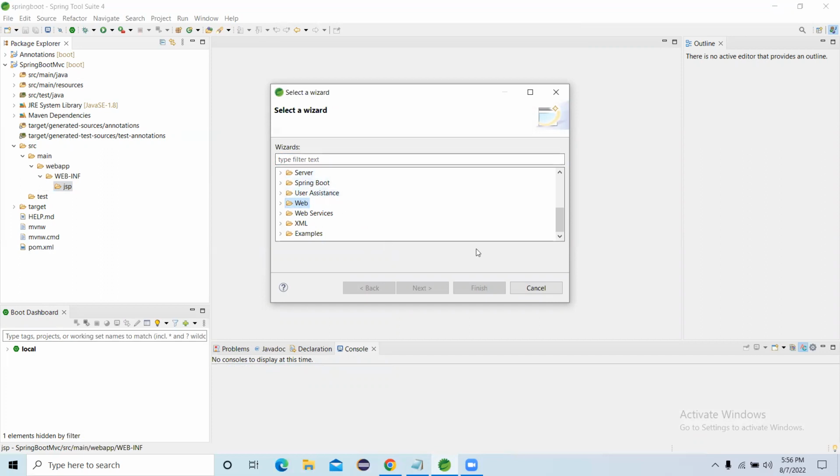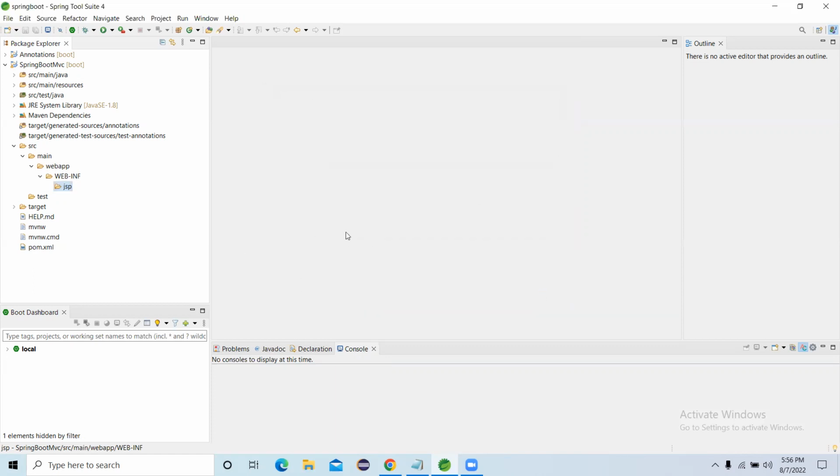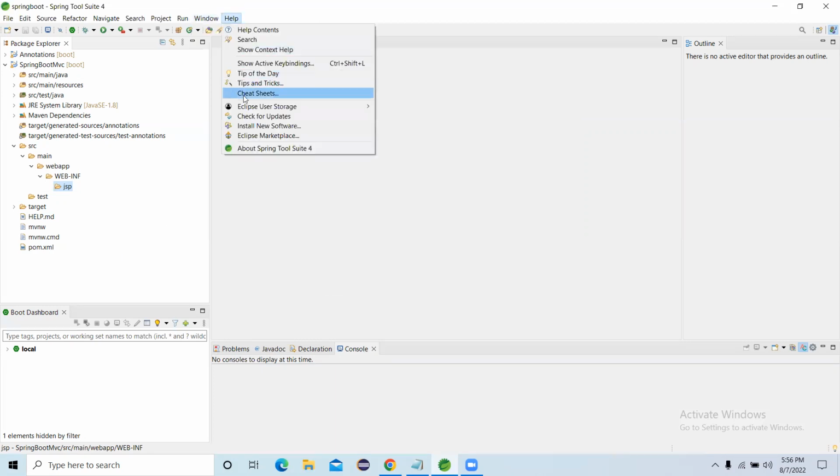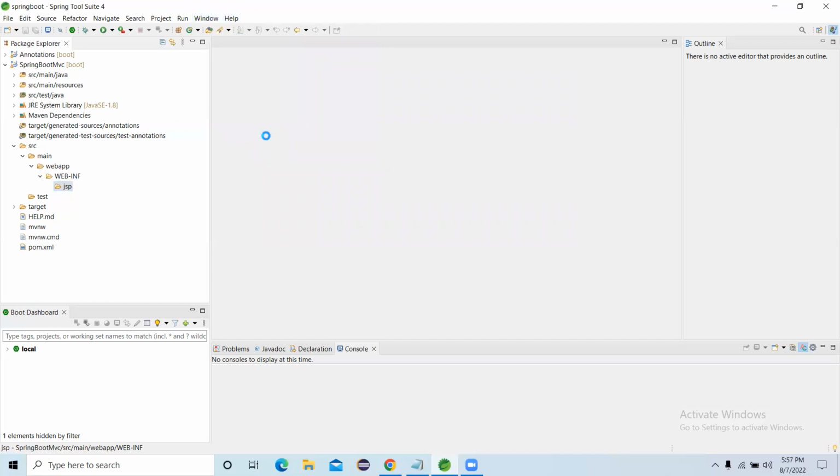Now I need to install the JSP and web plugins in the STS. How can you do that? I have already installed them, that's why it is showing here. Without them you can only develop a console application or a REST application. But for a web application, you need to add the web module. So go to Window, Help, Eclipse Marketplace.